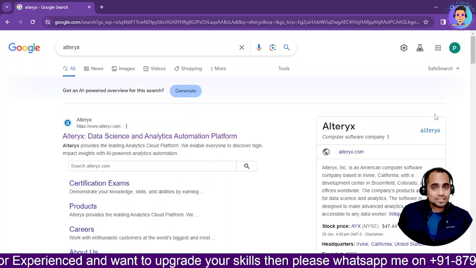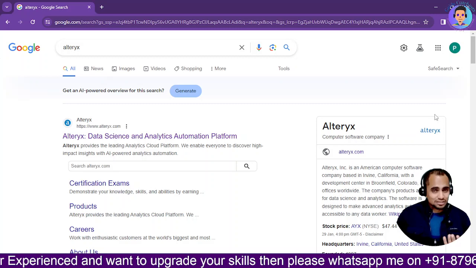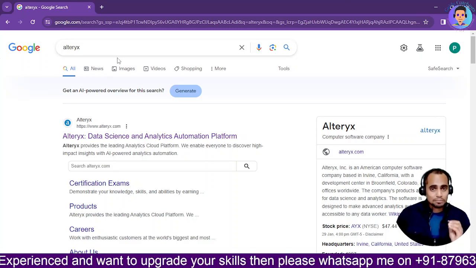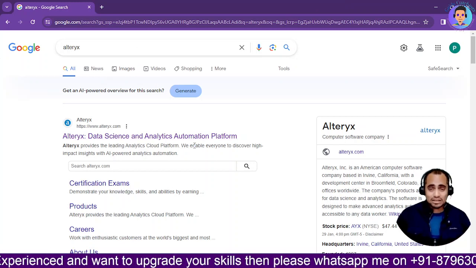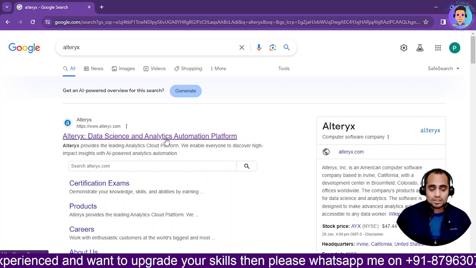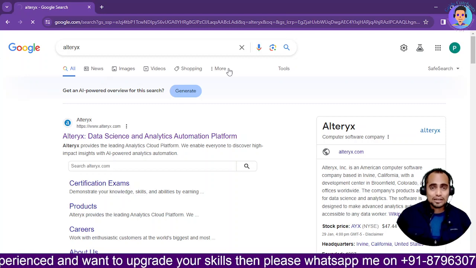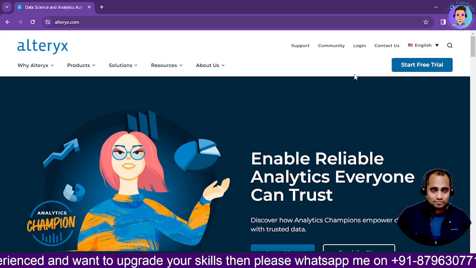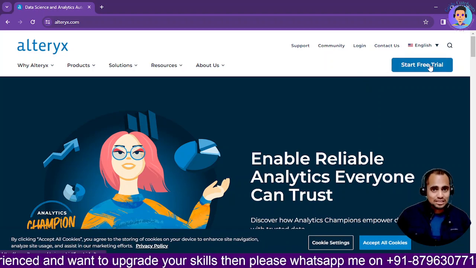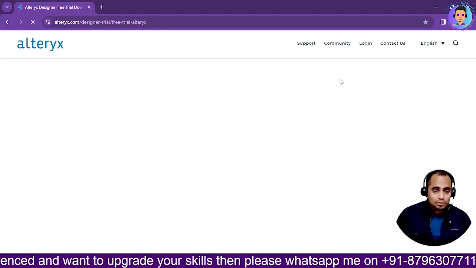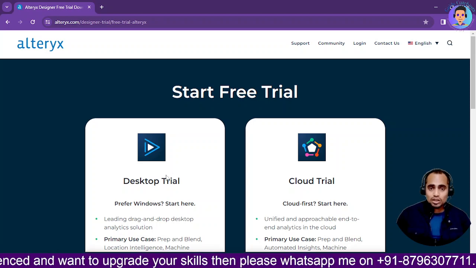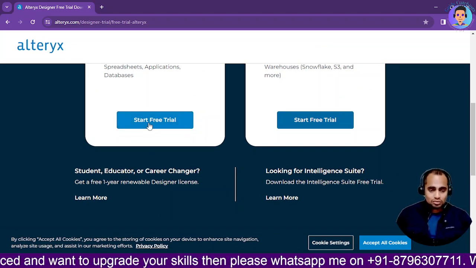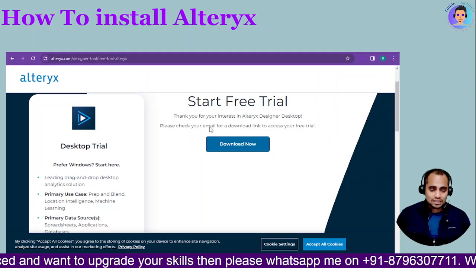Okay, so let's get started. Here on my screen, you can see Alteryx. You just need to type Alteryx, and these are the results which you will get. The first option you need to click on. Once you click on that option, it will load and redirect you to the Alteryx website. From here you can select start free trial. From here you can select one option, that is desktop trial, and you can start a free trial.